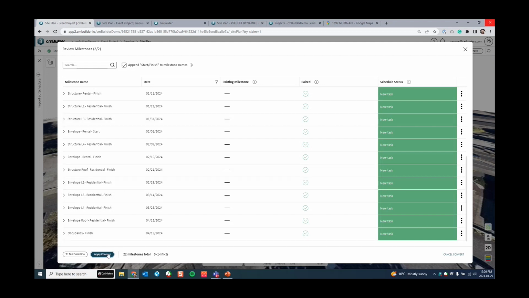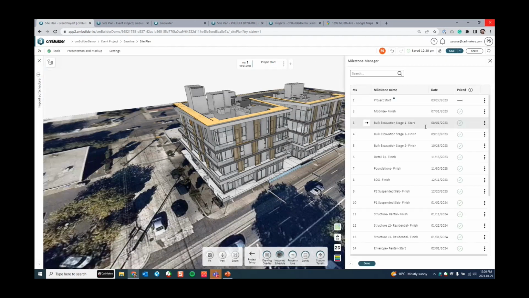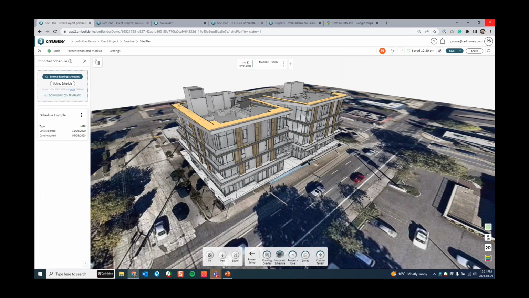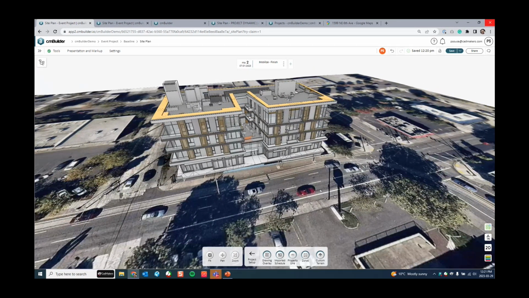Okay, so if I apply these changes now, I'm going to create all my milestones automatically. So my milestone manager over here is showing me all the milestones. This project start date over here, the milestone that I am at, I'm going to just delete it for now. Actually, let's keep it over there. So now I have my milestones. Let's start creating the steps, right?